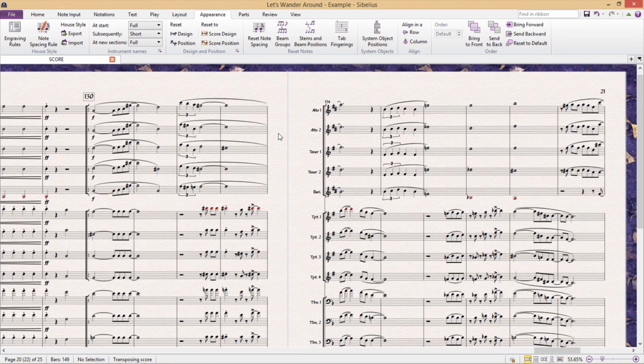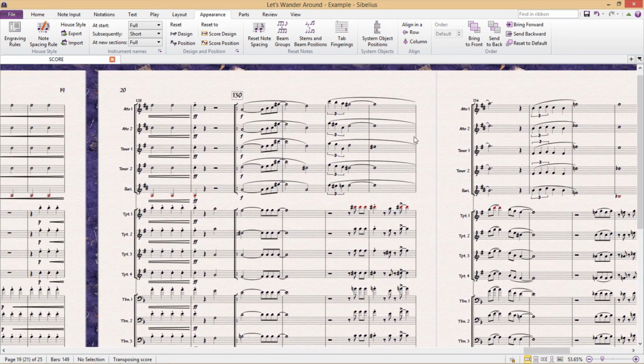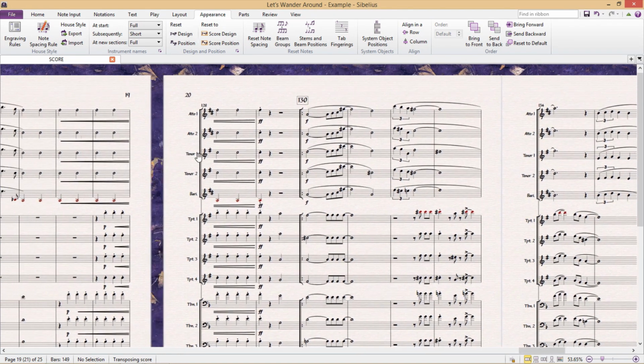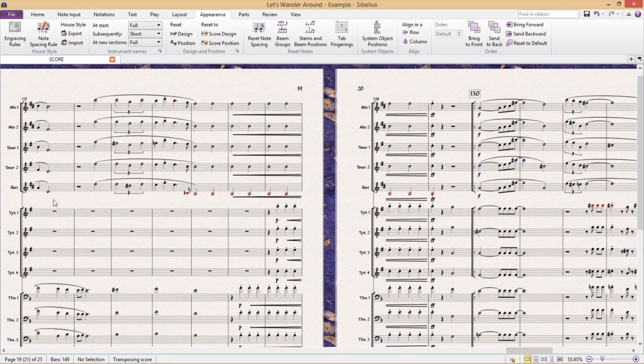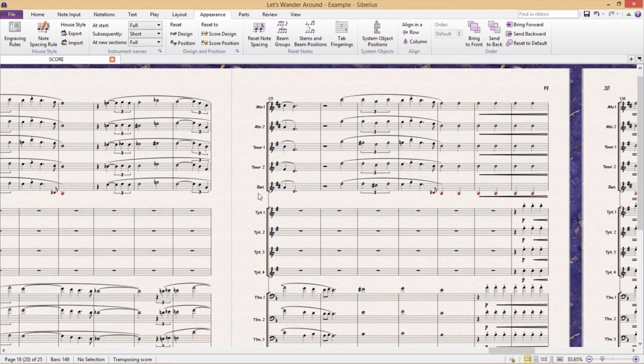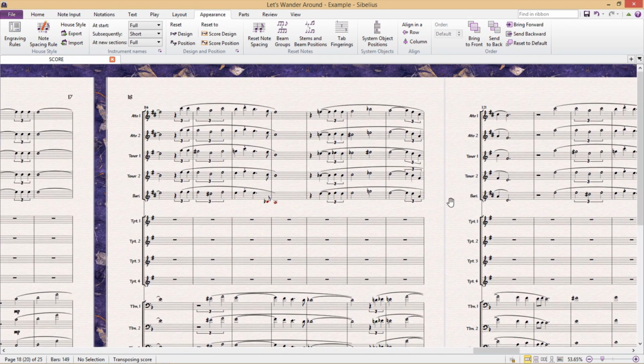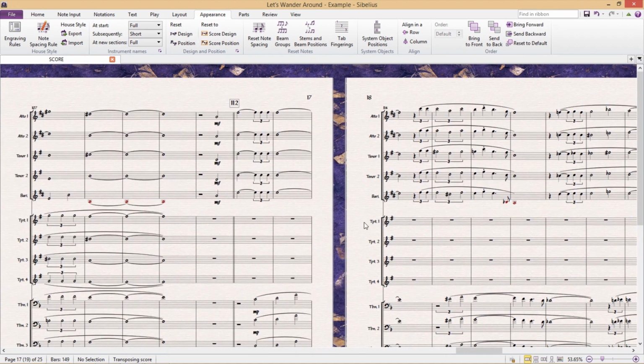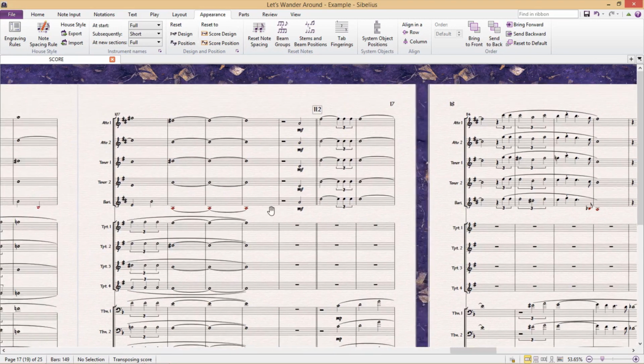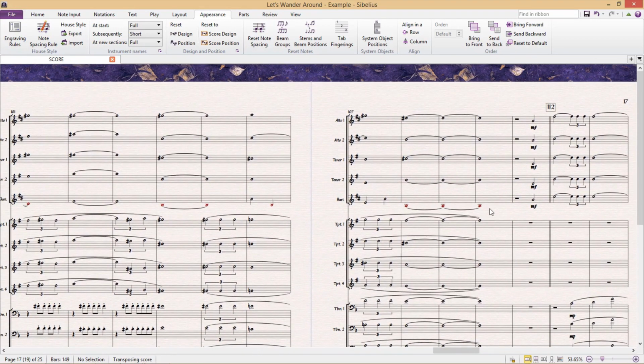Now, working with house styles is actually quite important because, as any designer will tell you, if you're producing a body of work, it's imperative that that body of work is coherent from a design perspective and that all of the works within that collection of works share similar design attributes. In other words, you're going to want all of your scores to have a similar appearance.